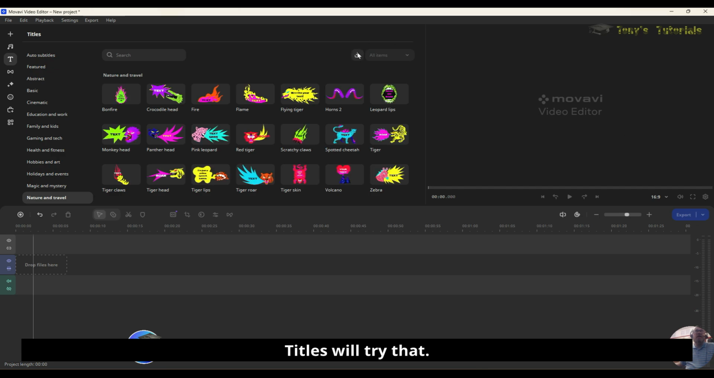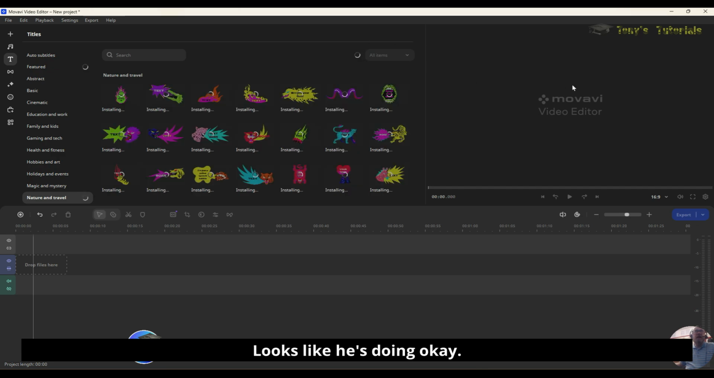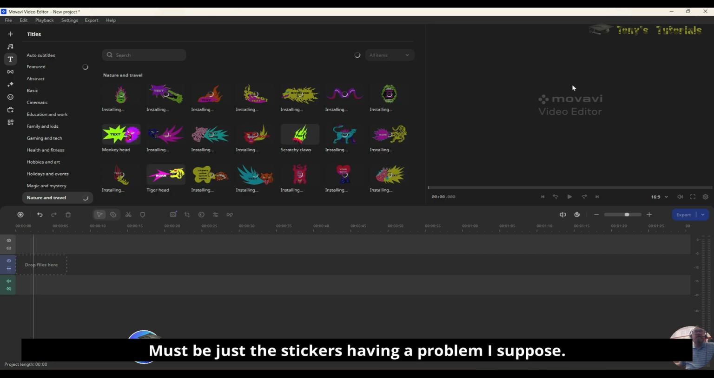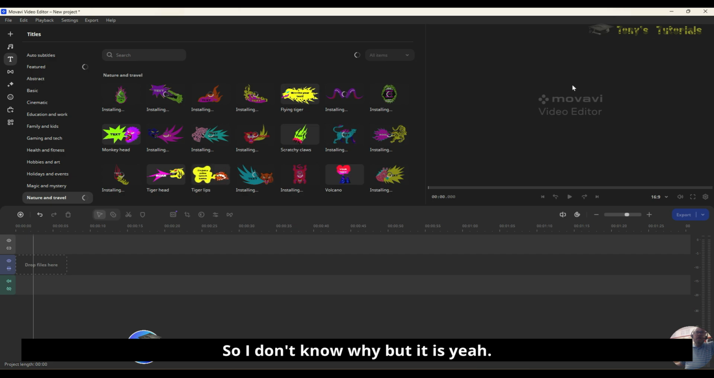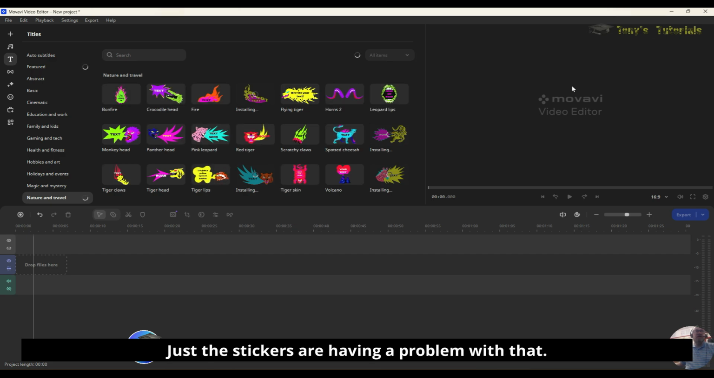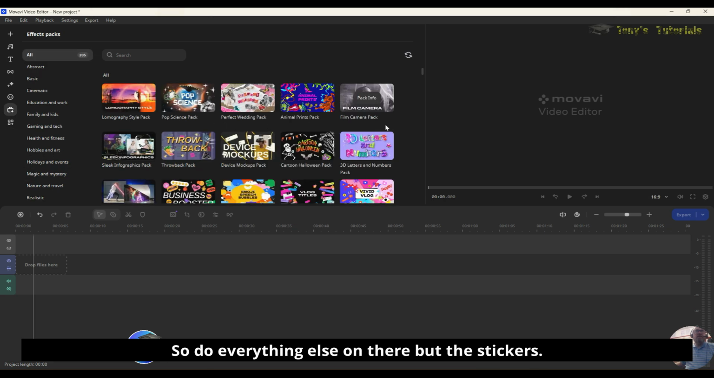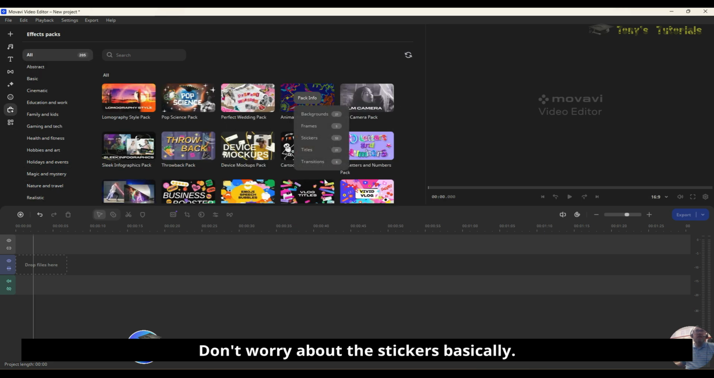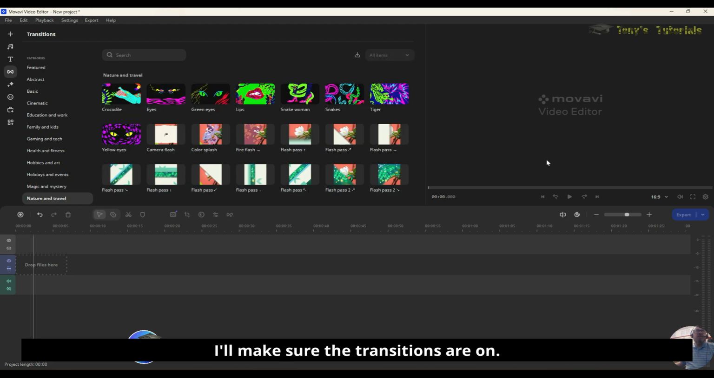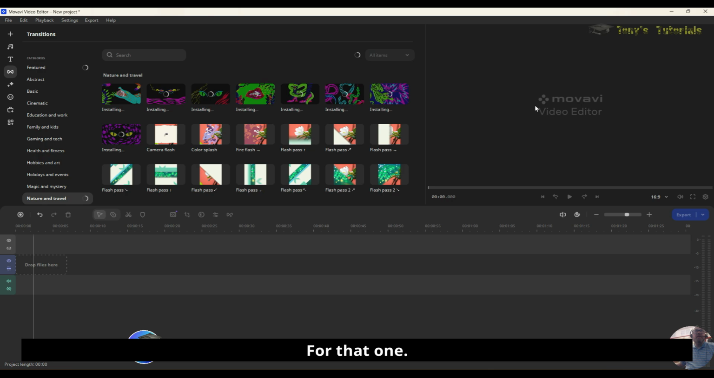Titles, I'll try that. That should be doing okay. It looks like it's doing okay. Must be just the stickers that are having a problem, I suppose. So I don't know why, but it is, yeah, just the stickers are having a problem with that. So do everything else on there but the stickers, so don't worry about the stickers, basically. Right, the transitions on, make sure them are on for that one.